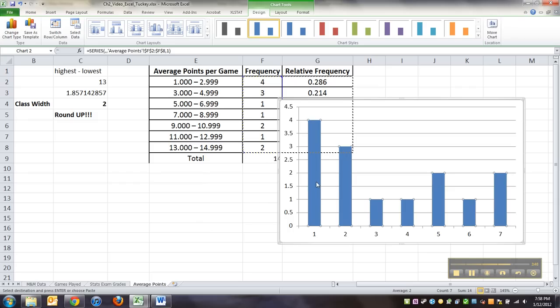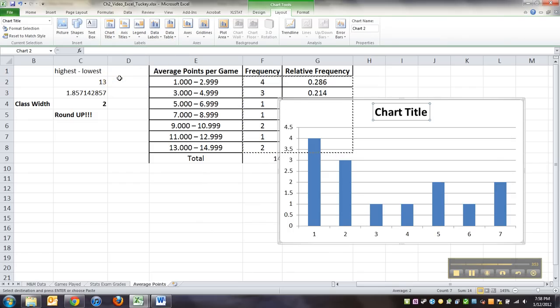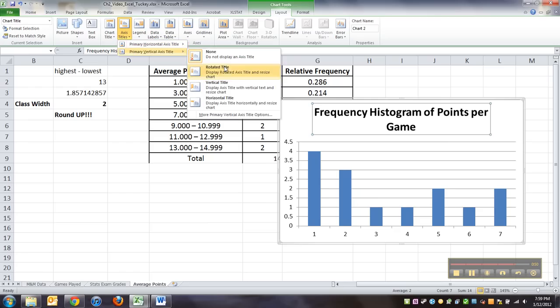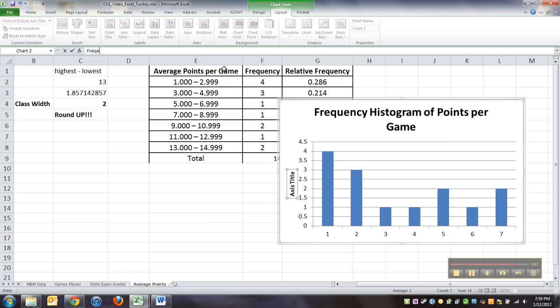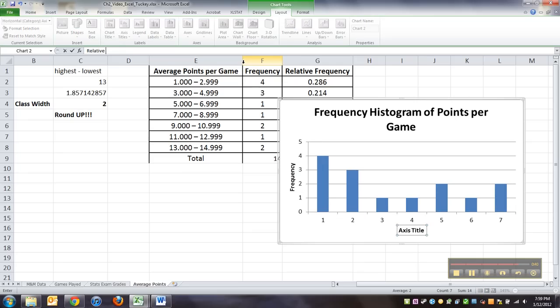All right, so I'm going to do a lot of things. First of all, I'm going to add a title. And it's going to be the frequency histogram of points per game. And then I'm going to add axis titles. This is going to be frequency. This will be relative frequency, or not relative frequency. Sorry, this is average points per game.